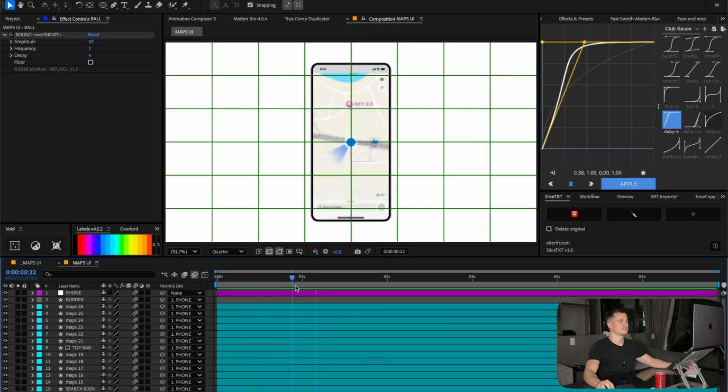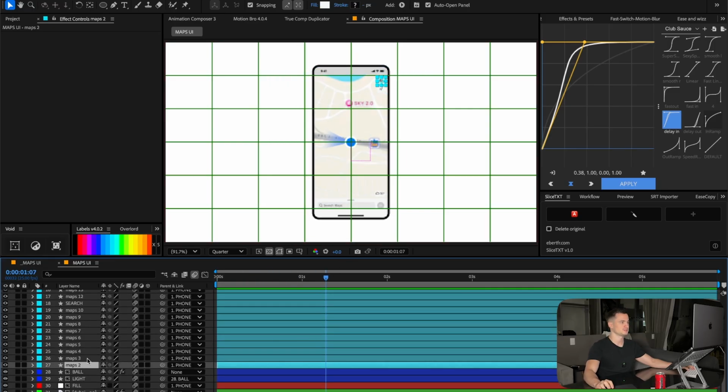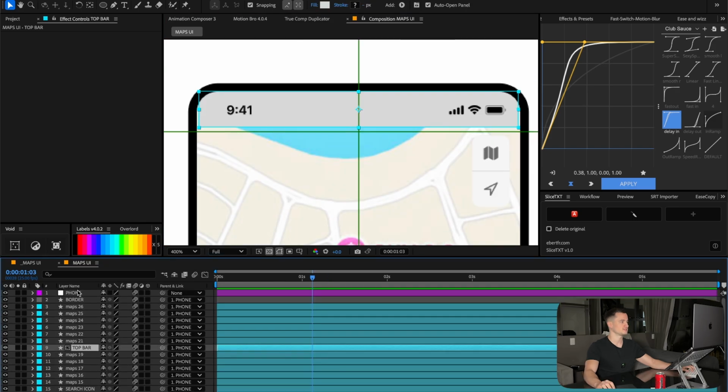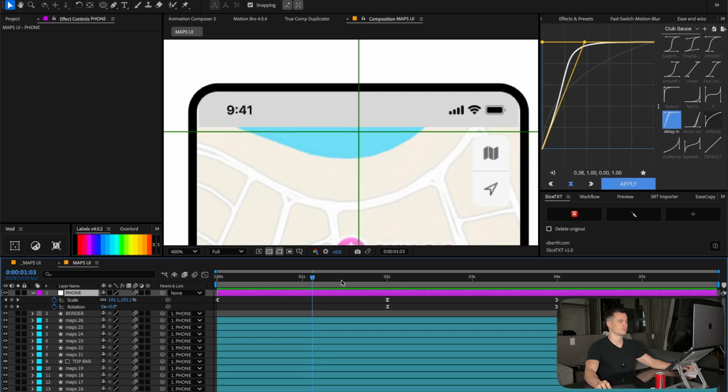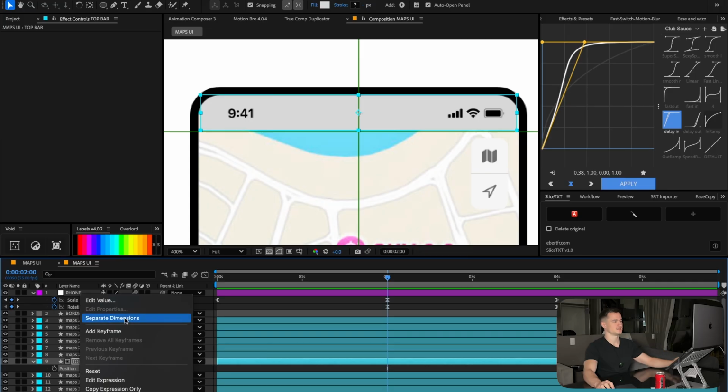So let's get back to the animation. So now what I want to do is animate the interface of the phone, which is optional, but I want to do it. So I'm just gonna make it full, remove the motion blur, go to the phone, press U to reveal the keyframe properties, go to the point where no movement is at all, then select the top bar, press P, then separate the dimensions.